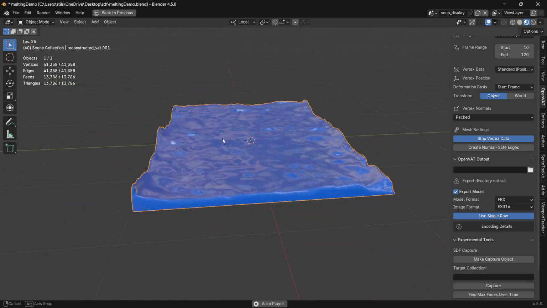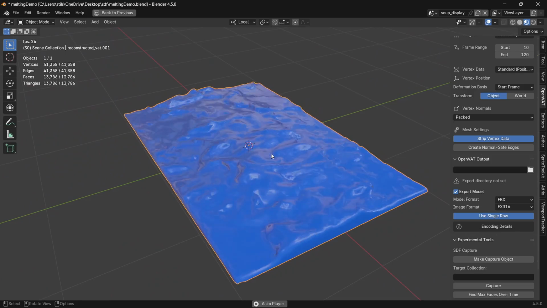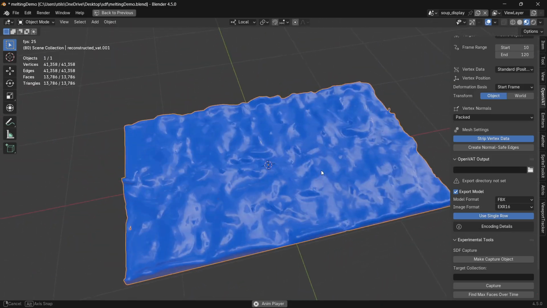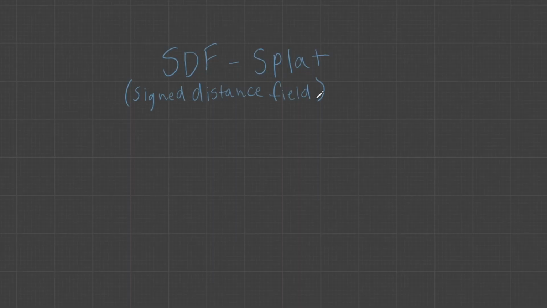But still, I think this is a pretty passable fluid simulation, especially for being as light as it is, just being a single 2048 by 2048 PNG16 texture. The other way I've thought of to encode these simulations is with kind of an SDF method combined with a splatting method. Let me get into what I mean by this.